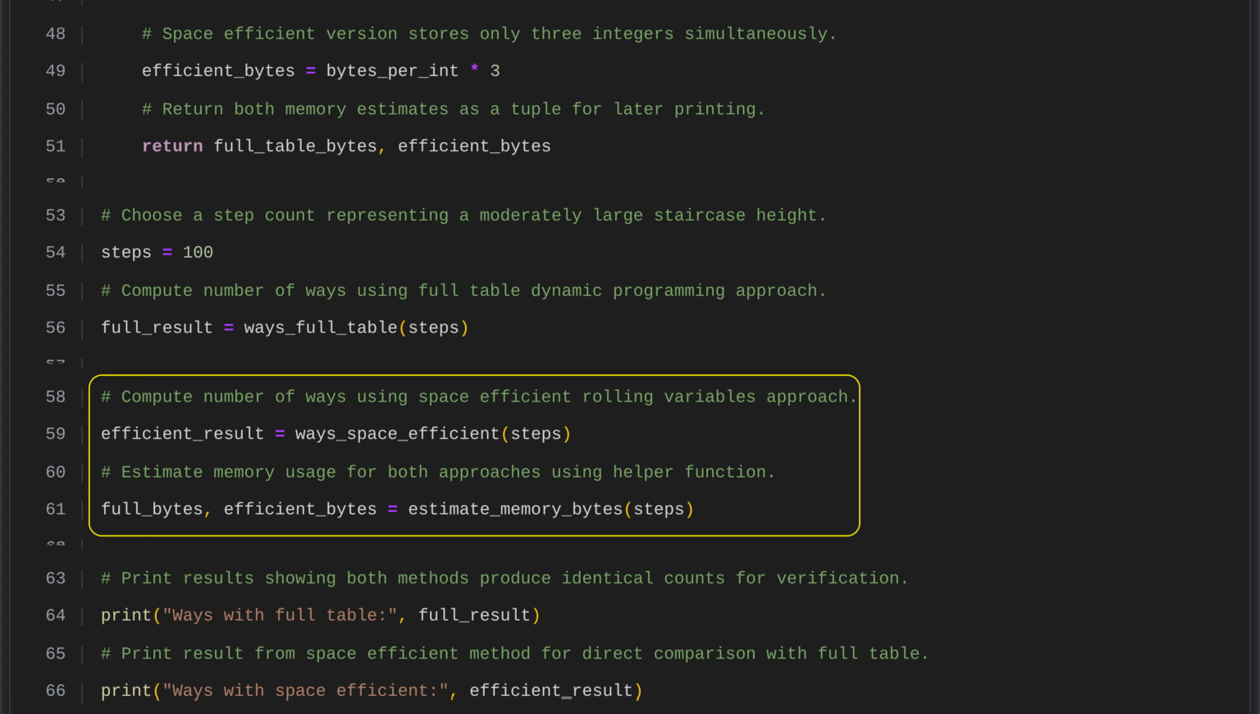We first compute the number of ways to climb the stairs using a space-efficient method that keeps only the last 2 results instead of storing all previous values. This rolling approach greatly reduces memory use while still giving the correct count. We then estimate how much memory each method uses by calling a helper function that returns the memory in bytes for both the full table and the space-efficient versions. Comparing these 2 values shows the difference in their memory footprints.